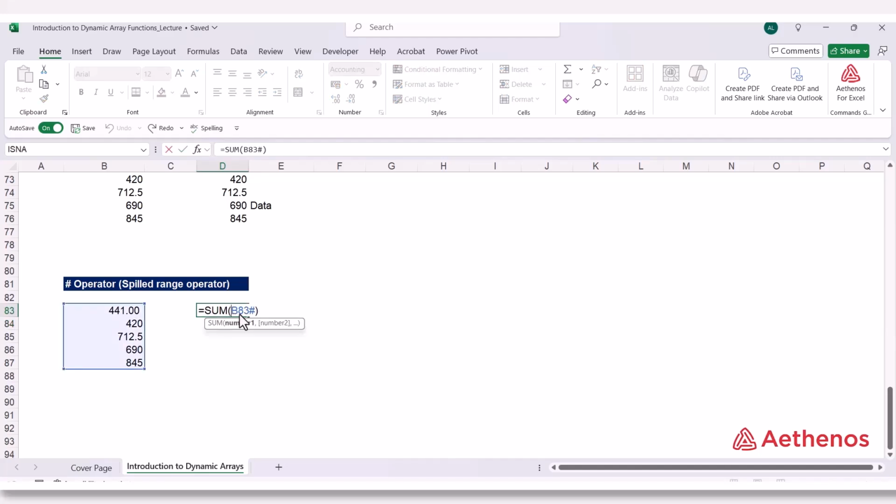But the cell reference here, instead of saying B83 to B87, says B83 hash. So the hash operator in this situation denotes that it's a spill range. What it's saying is there's a spill range from B83 onwards, and that's what I'm taking into the function.